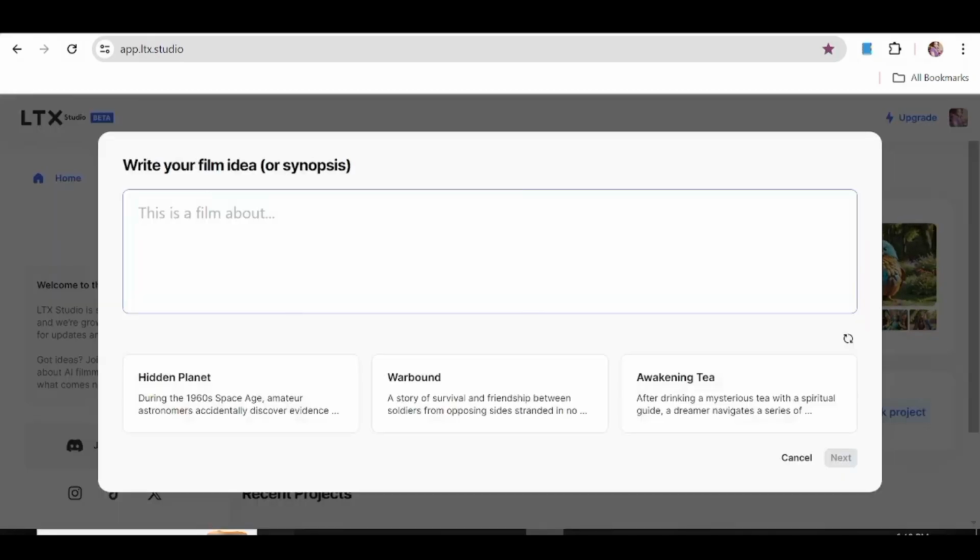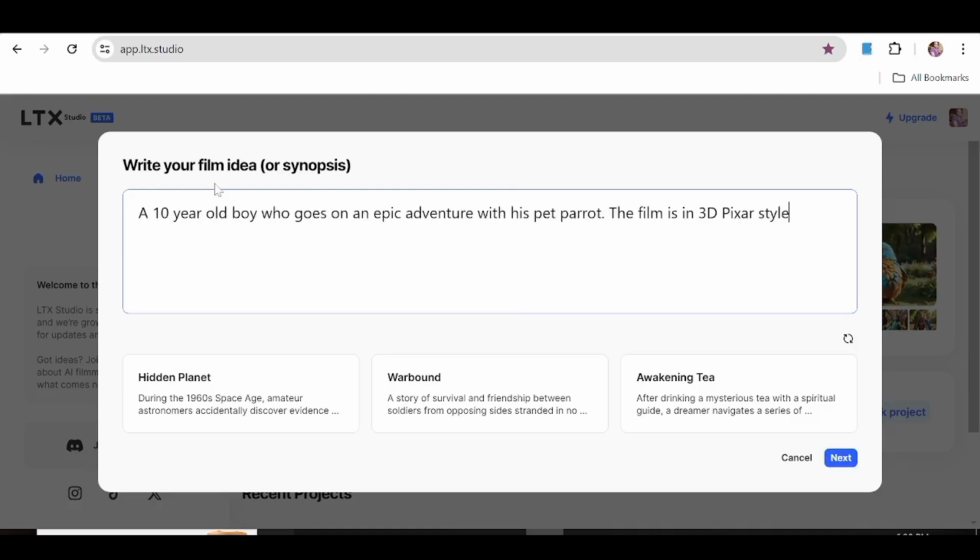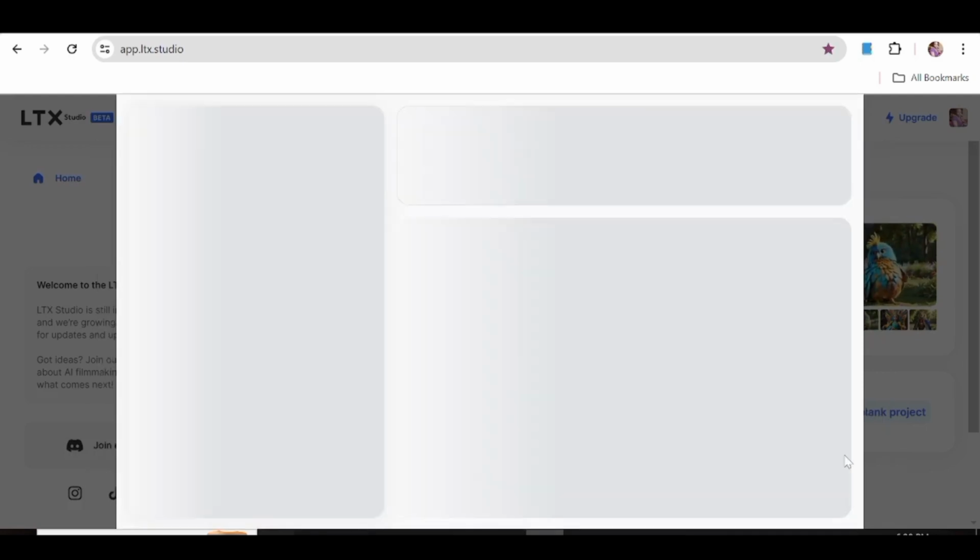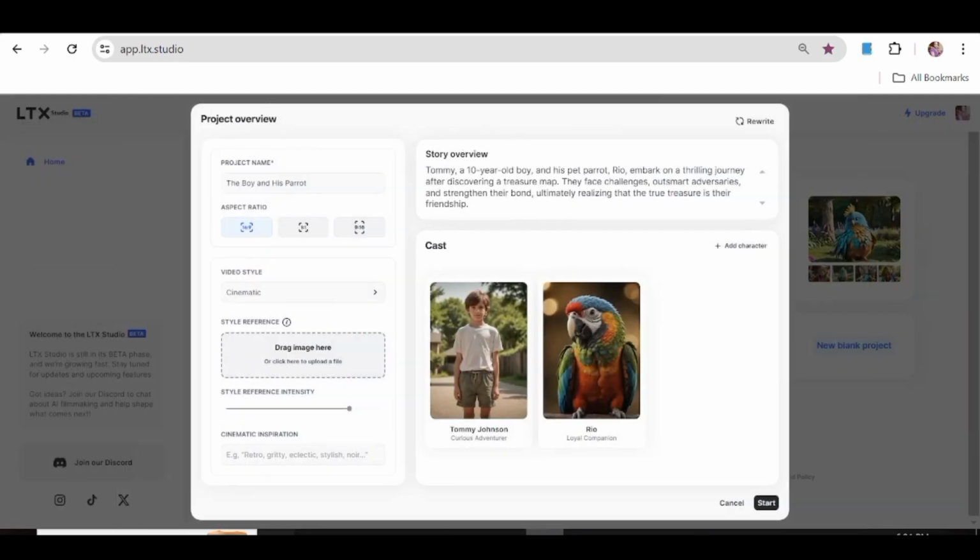So once you're here, just go ahead and input an idea of what you want to create. So now I'm just going to input a simple prompt over here. Then I'm going to hit next. So now this new window will open up, and as you can see, they have already created a story overview depending on the prompt that I gave them. And you can go ahead and customize some of these things.